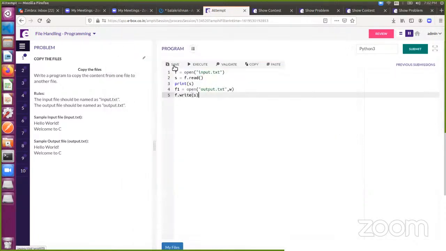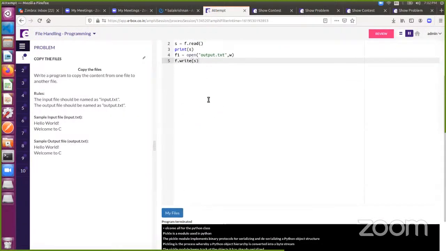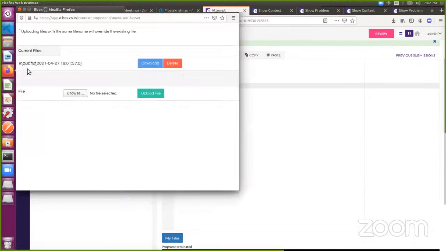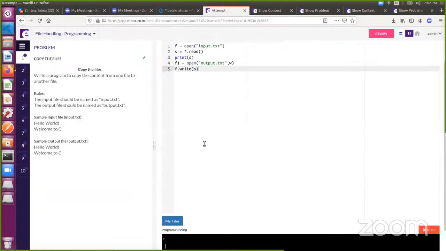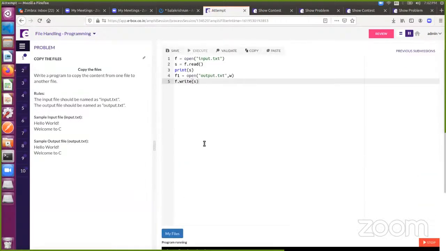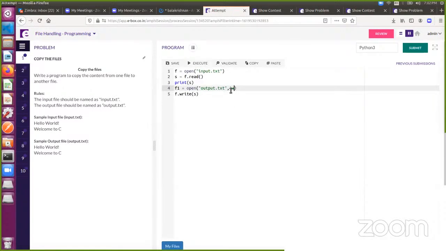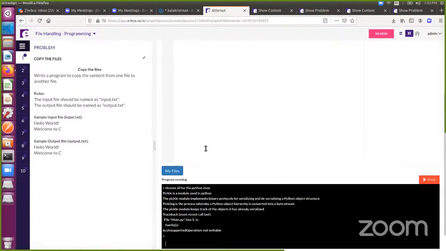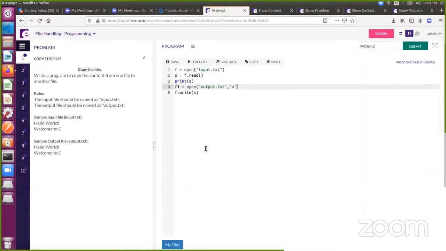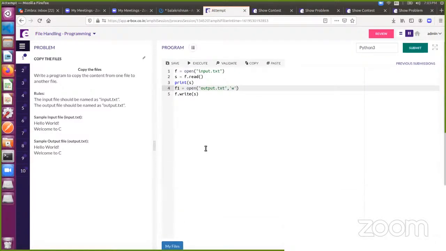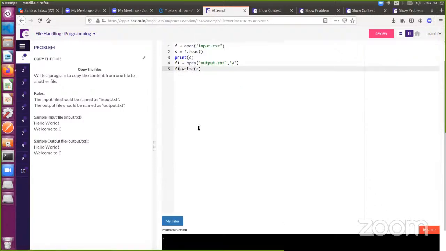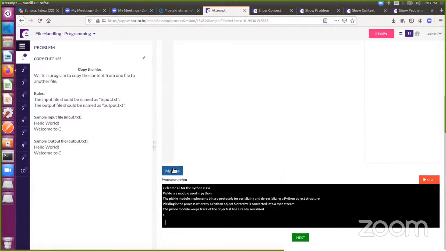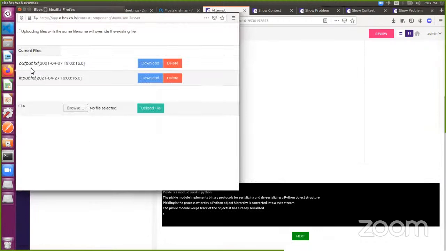Sorry, that's all. Save the code, and then if you execute, see, in my files there is no file called output.txt, right? So once I execute, sorry, f1 dot write. Okay, now if I open this file, you can see output.txt got generated.